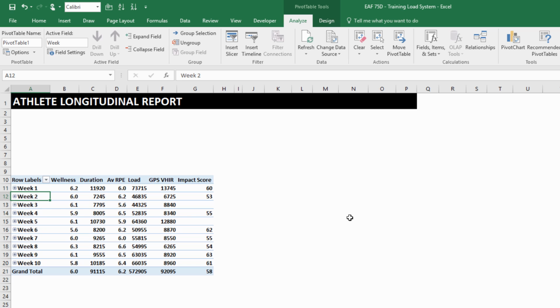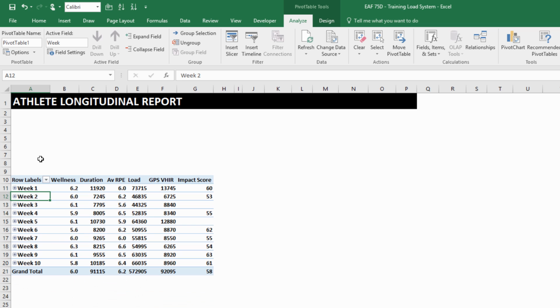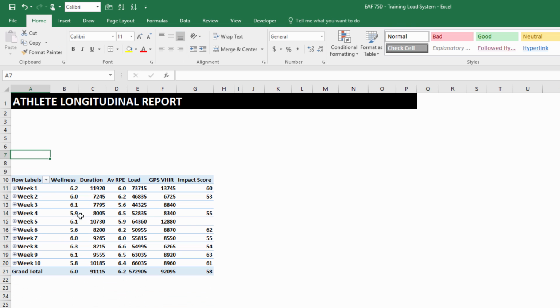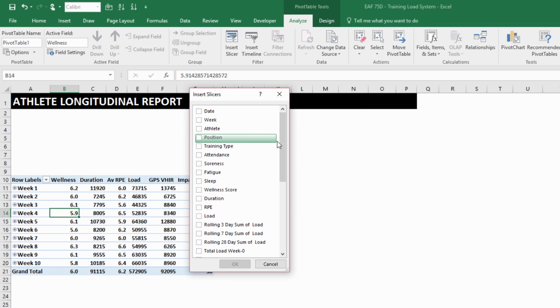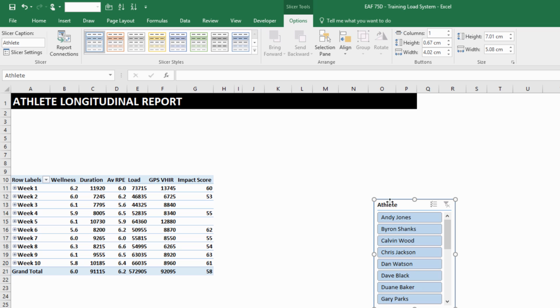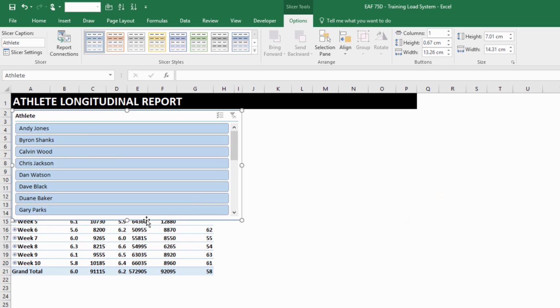I can now have them in the correct order, and because each week has a plus sign next to it, I could expand it out and have a look if I wanted to get into the detail. I talked about having a slicer for athlete name, so let's put that in. Slicers now work in Mac Excel 2016, so you should be taking advantage of them if you are a Mac user. I'm going to pop that just above the table.